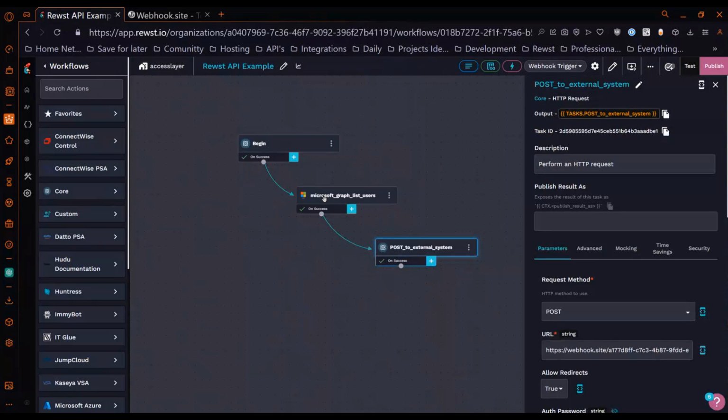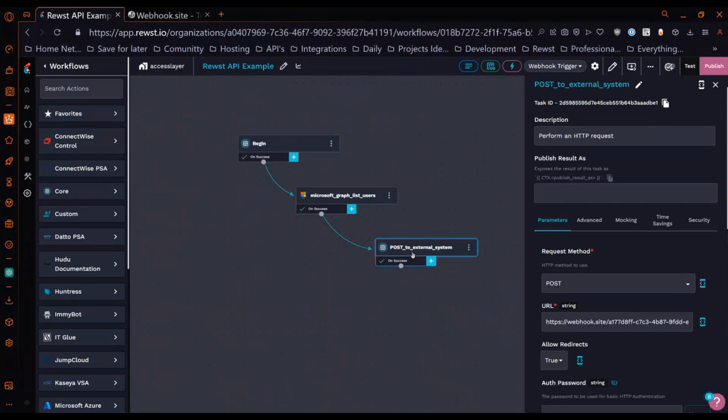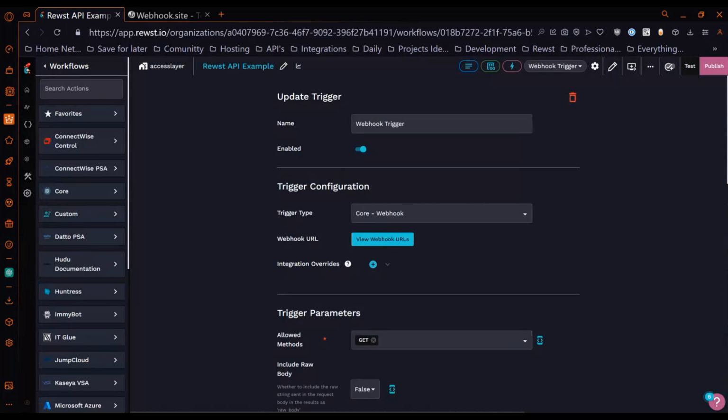We have our start, we have our Graph step, which actually pulls the data back. And then we have our post to the URL. Now this post URL could very easily be data posted to the webhook trigger here. So you could maybe supply it a URL that you want it to return the data to here in your trigger. You would just add a post option.